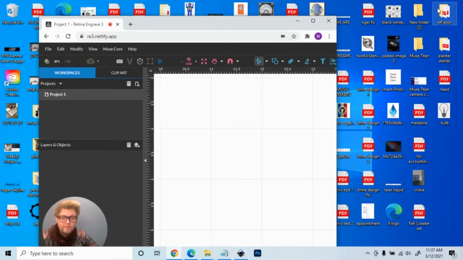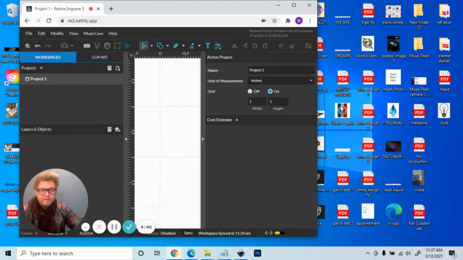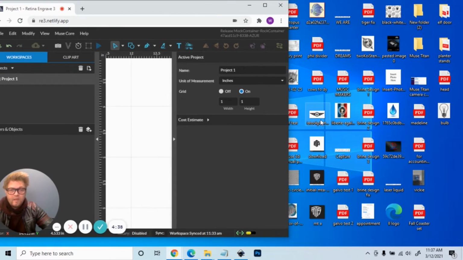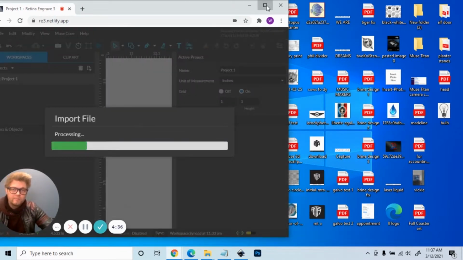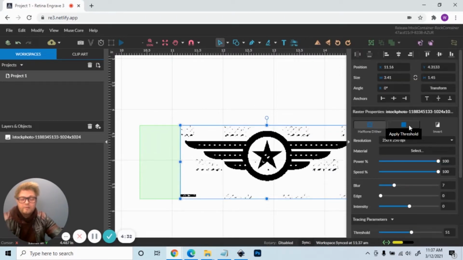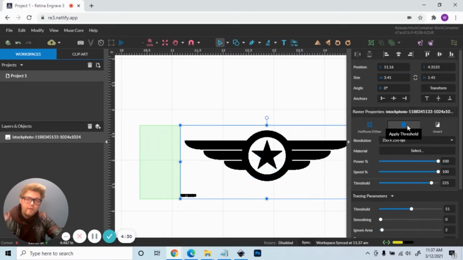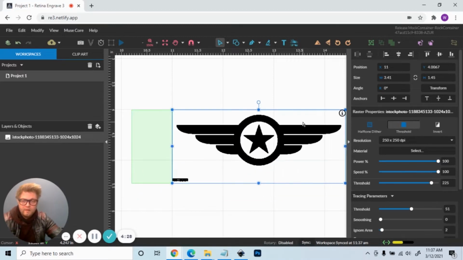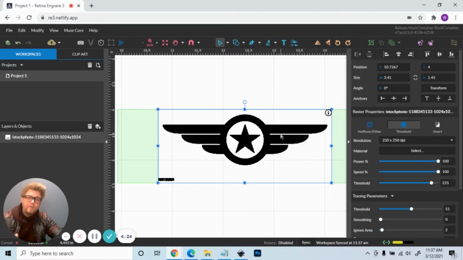First, we're going to open up the software, minimize it, and drag and drop just a JPEG image, your typical JPEG. We're going to change that to threshold over in the raster design settings, and now we have our image. This is very typical if you want to do an engraving, but let's say we don't want to engrave. We want to cut this file out.